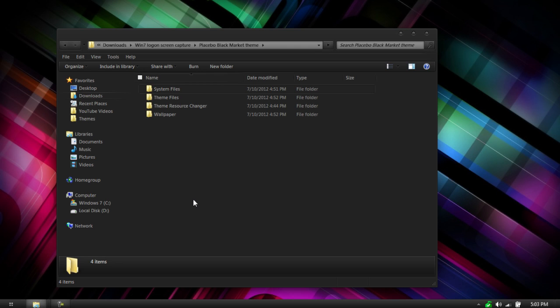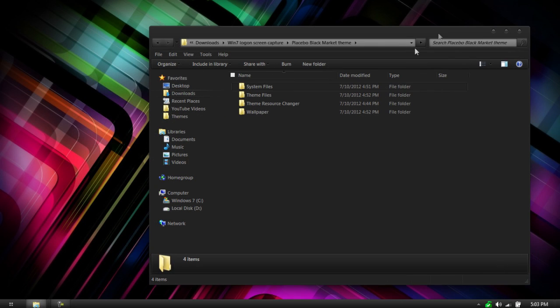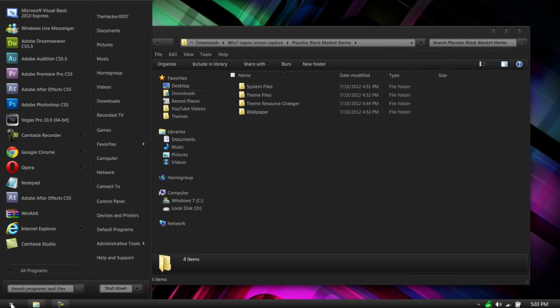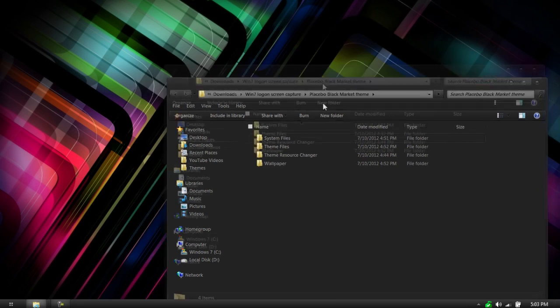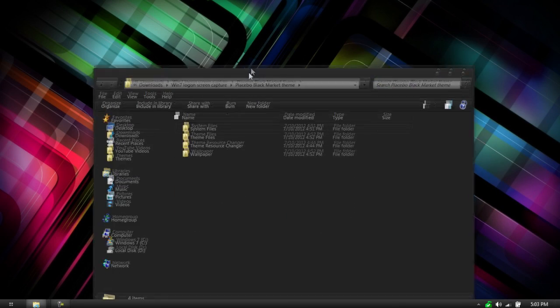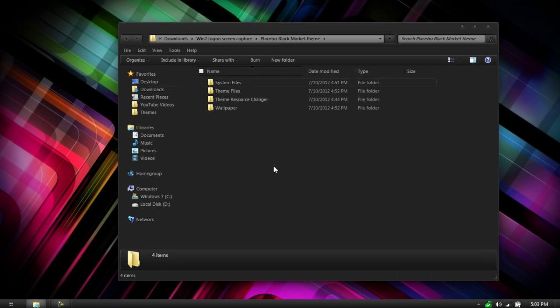It's a pretty cool theme, guys. You guys can see right here, we got the custom start orb, custom start menu, and the black look. I like it because it's pretty sleek, along with the wallpaper I have included. I think it's a pretty cool look for your guys' computers.